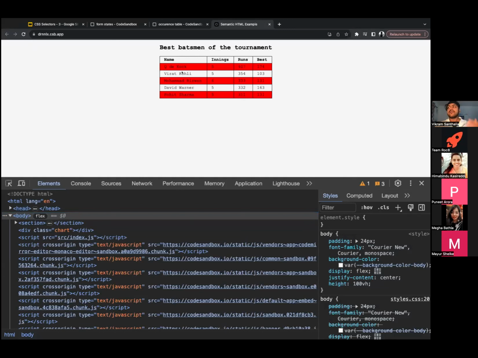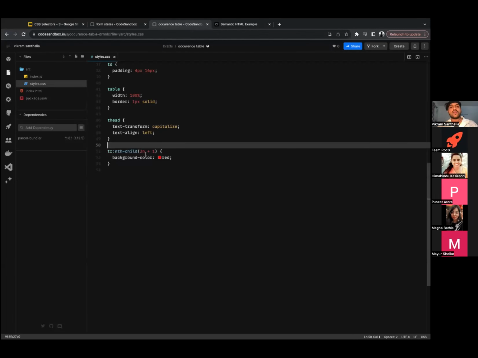Okay, and see here when we applied that, it started giving that color to the alternate rows, 2n. Now again, let me ask: why is it 2n? Why did I use this value?